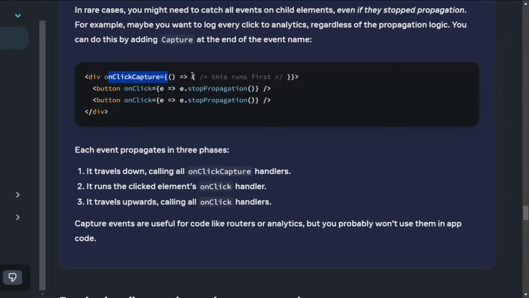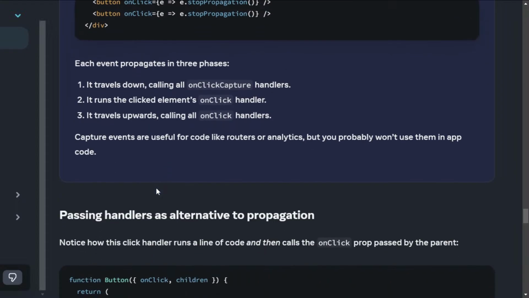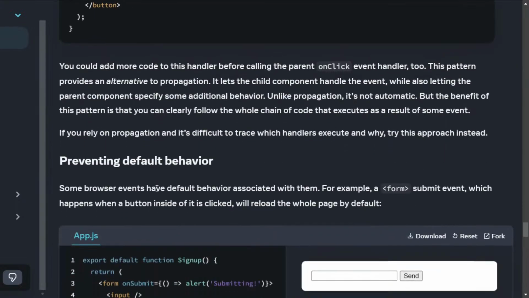And this runs first. It travels down, running all the capture handlers, and then it runs the onClick handlers as usual. Do they give any example for this? No. Let's see an example for this capture.